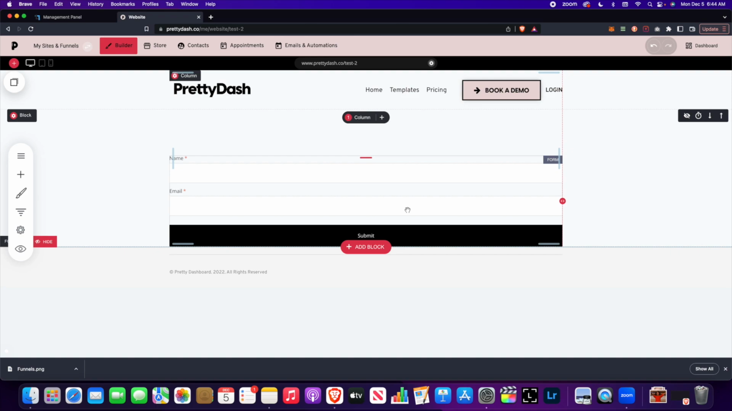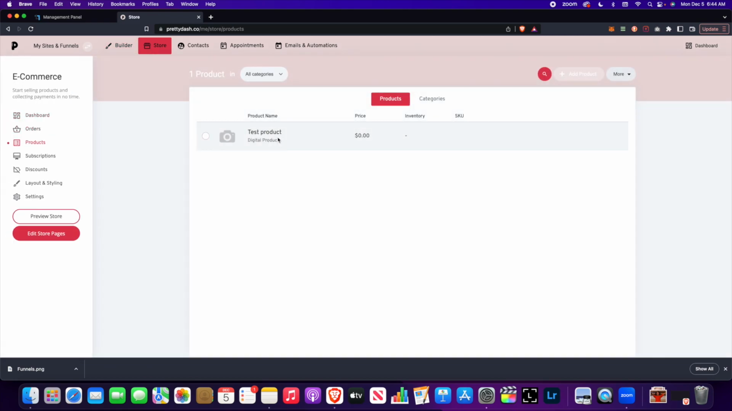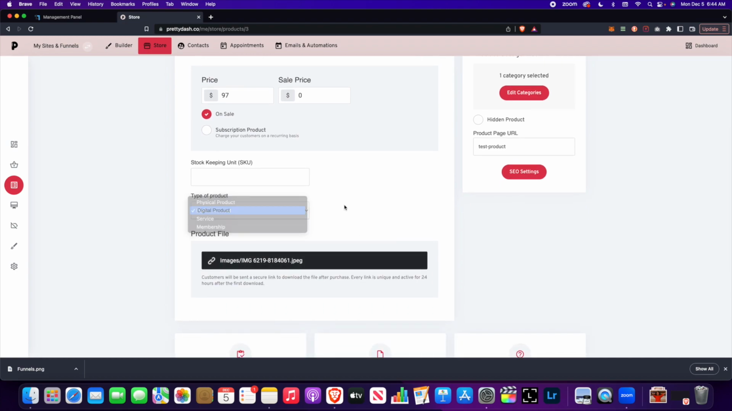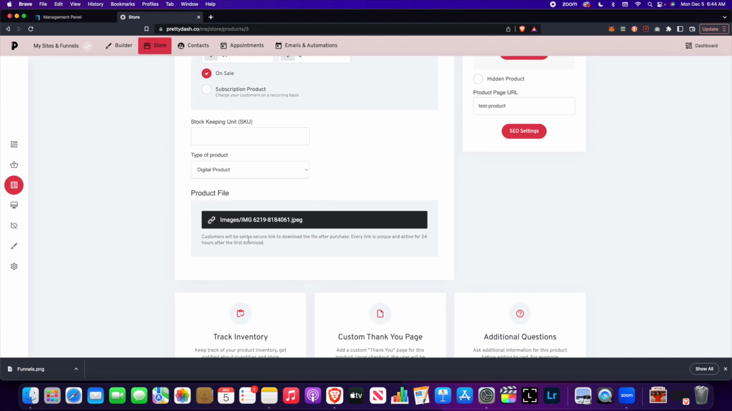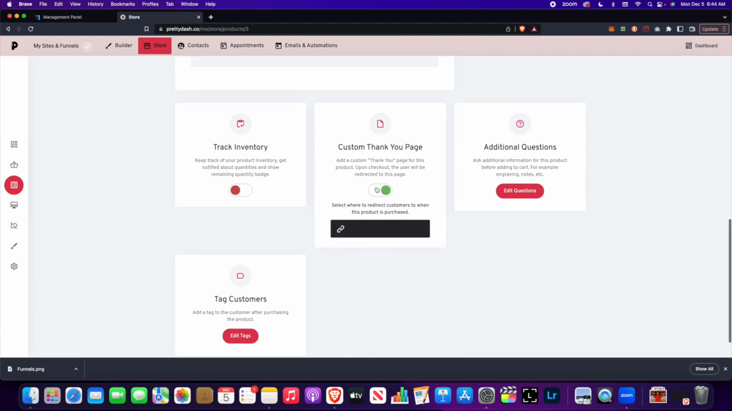And so let's move on to the second option, which is done through the checkout and products. So we will head to the store and create a product. And I already have a test product in here, a digital one, so we'll just use that. So as you can see, when you choose digital product, you can add a file. So as it says here, customers will be sent a secure link to download the file after purchase. Every link is unique and active for 24 hours after the first download. And as you can see, you can also add a custom thank you page to this as well.